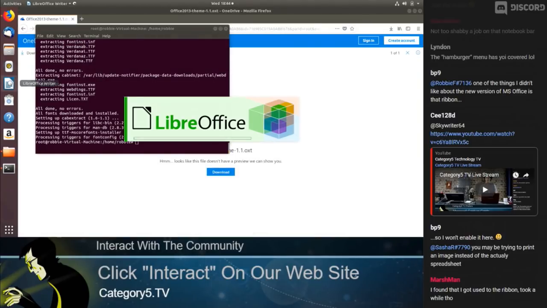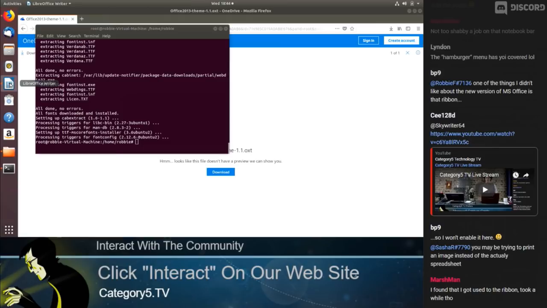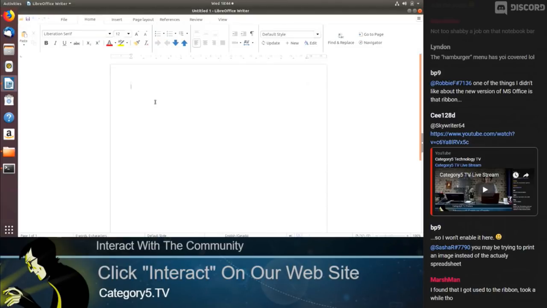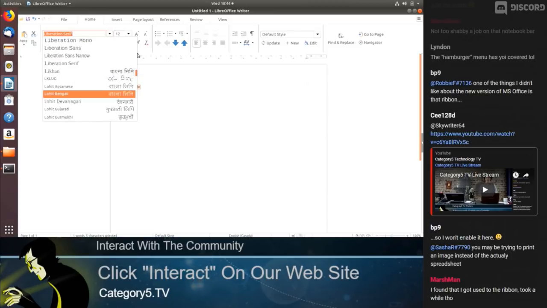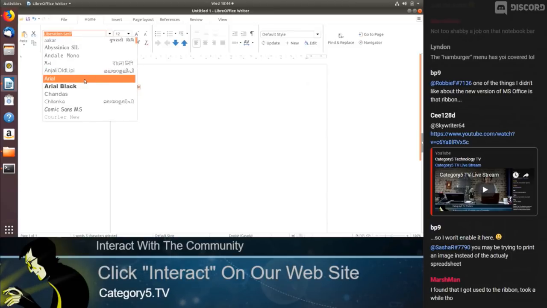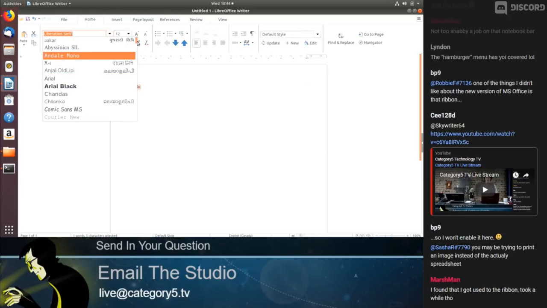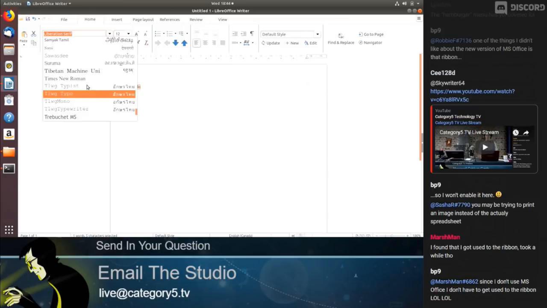So now when I reopen LibreOffice Writer, it has access to any new fonts that were installed on the system. Hello. Highlight that. Now let's grab our fonts here. What do you notice? Arial, and things like Comic Sans MS. But also, Times New Roman is a popular one for education. Let's see if it's here. There you go, Times New Roman.